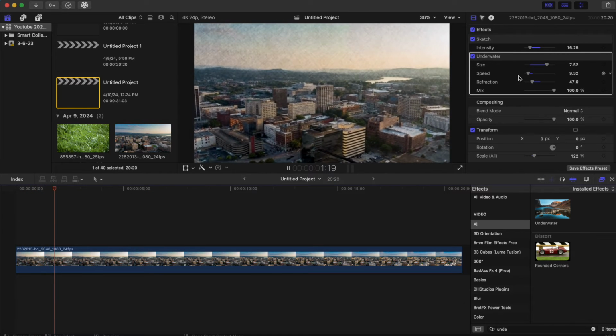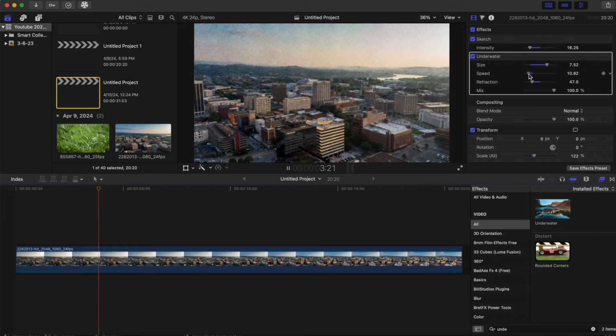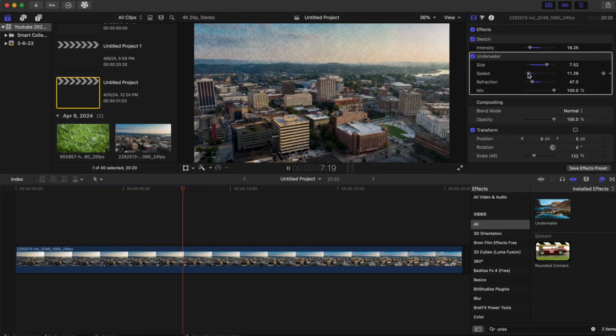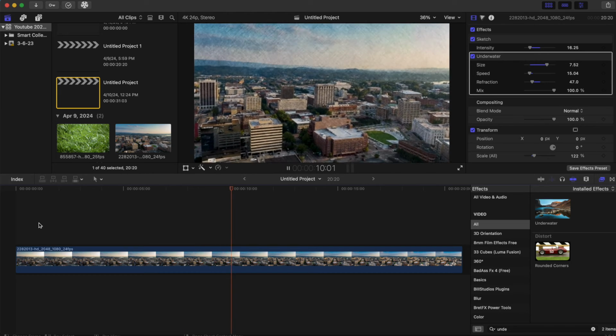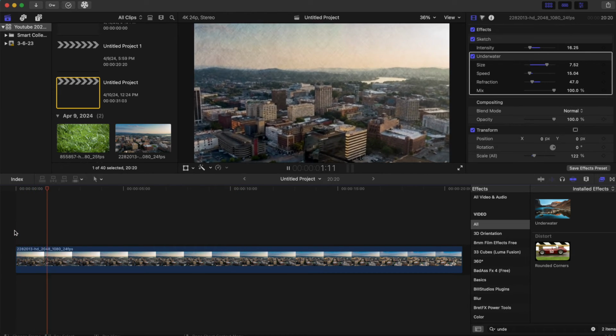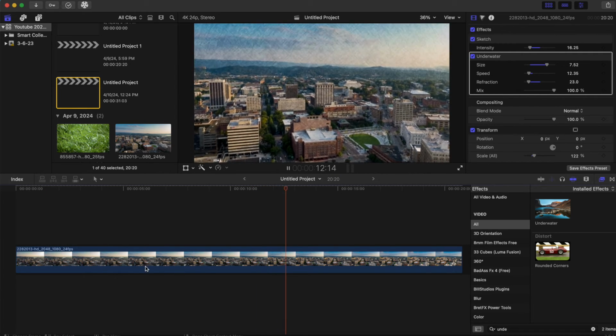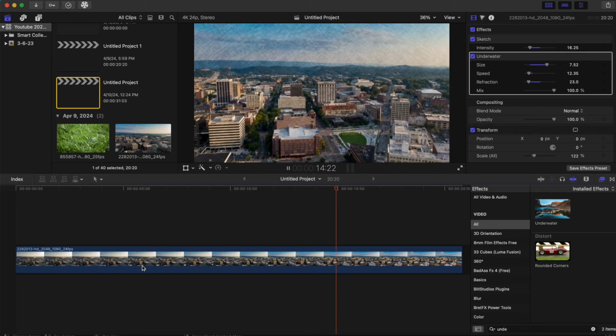And from here, you can just play with the parameters so that it fits your speed or the vibe of the video, just according to you. You can just kind of play around with it. Okay, this is the perfect speed for me.